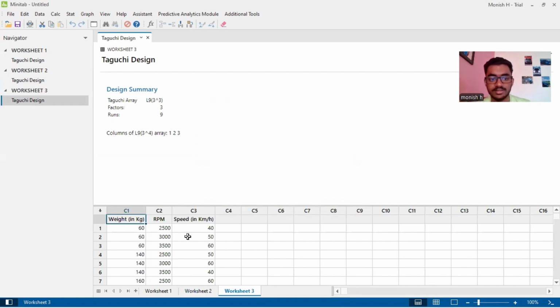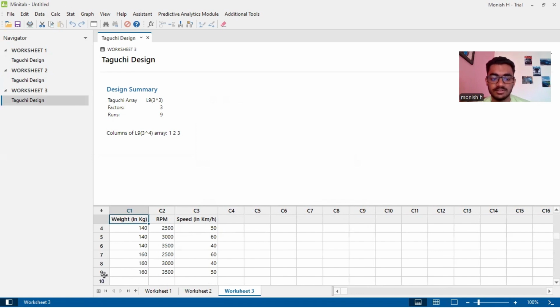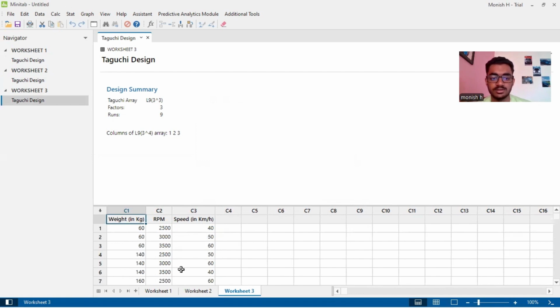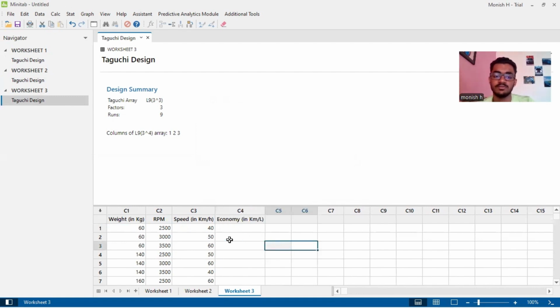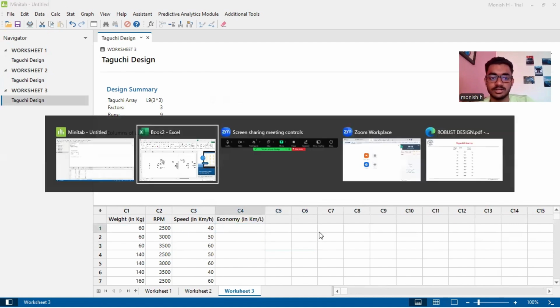Therefore, we get the table here, which is weight, RPM, and speed. This is the L9 array. Therefore, we have 9 rows. For that, our response will be economy, which is in kilometer per liter. I have conducted the trials and stored the results in an Excel sheet.